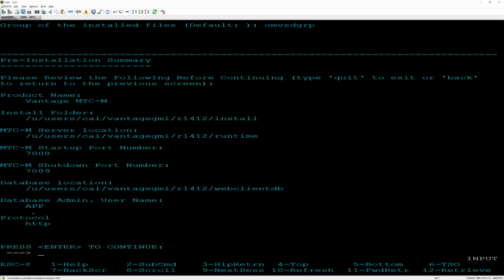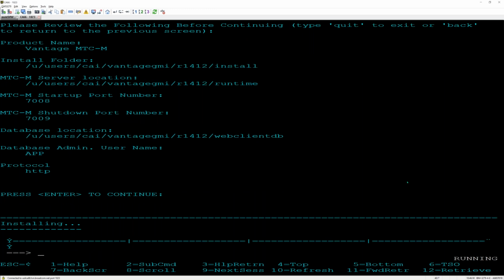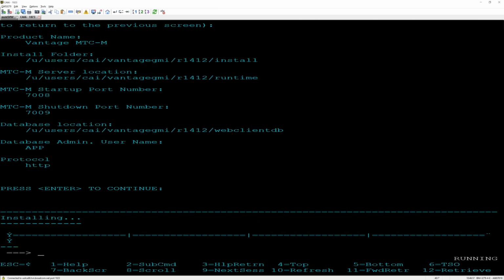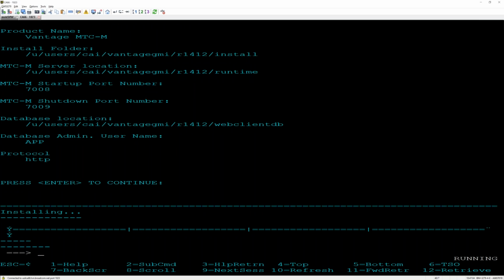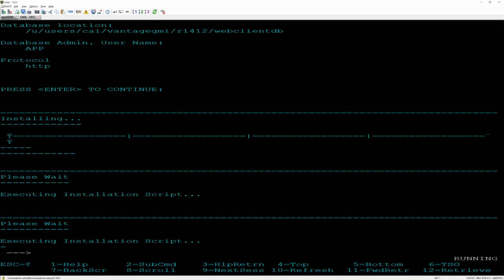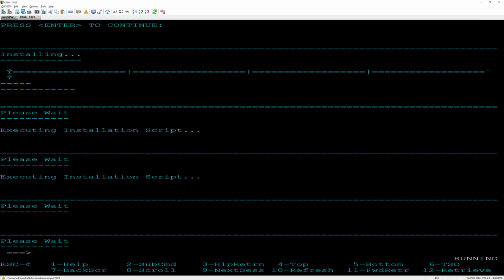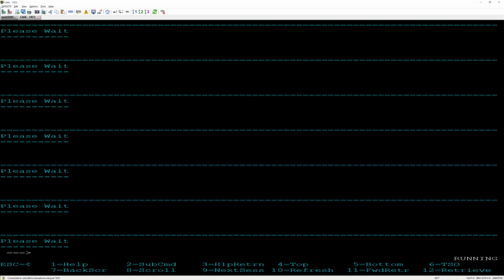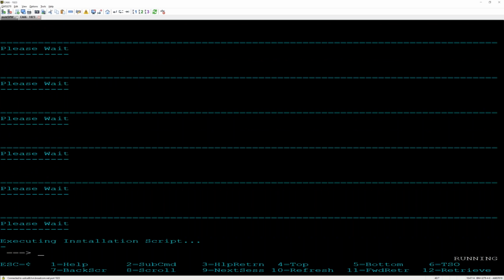We don't print out the password here, just the APP username. If this all looks good, then you hit enter and it should start installing. And this usually just takes maybe a minute or so. It tries to tell you what's happening, but you can just watch the screen go through.